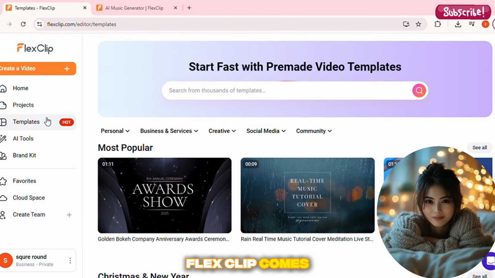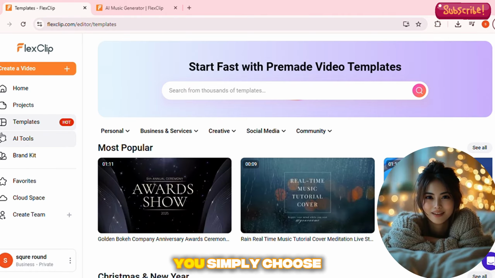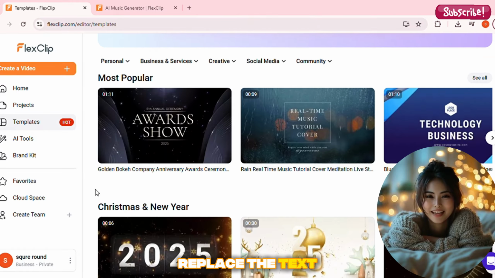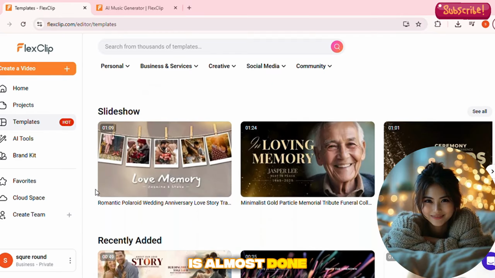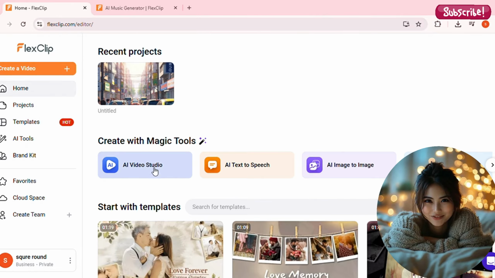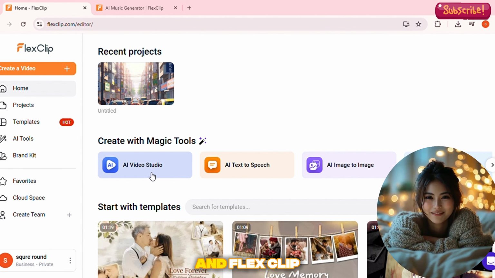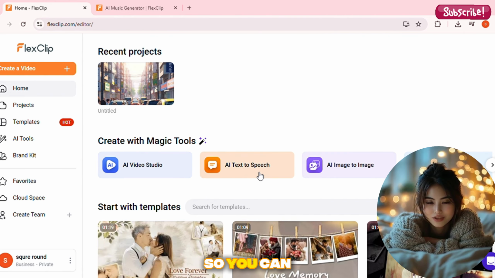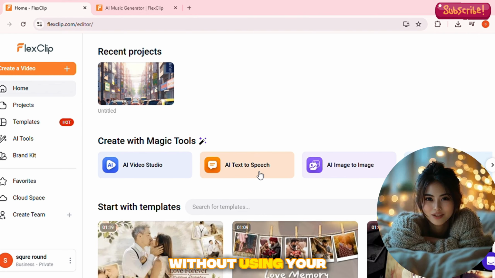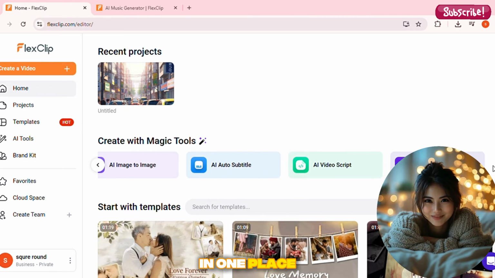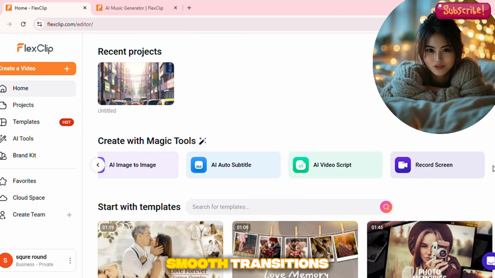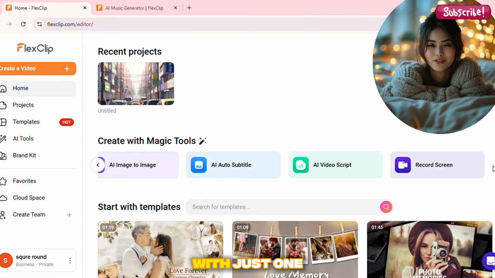First, FlexClip comes with thousands of ready-made templates. You simply choose a template, replace the text, and your video is almost done. Second, it has a video generator. You just type a prompt, and FlexClip automatically creates scenes, visuals, and text for you. It also includes a text-to-speech, so you can generate natural-sounding voiceovers without using your own voice. FlexClip gives you access to stock videos, images, background music, and sound effects all in one place. You can add animated text, smooth transitions, filters, and effects with just one click.